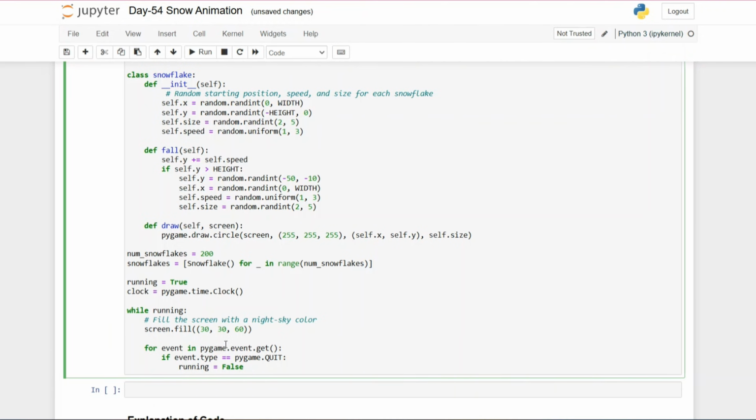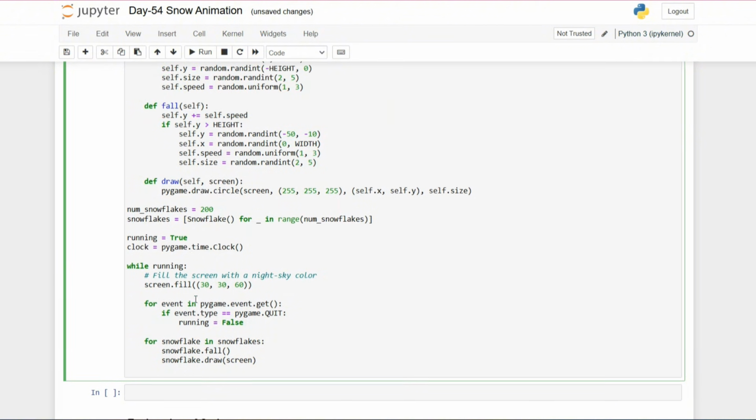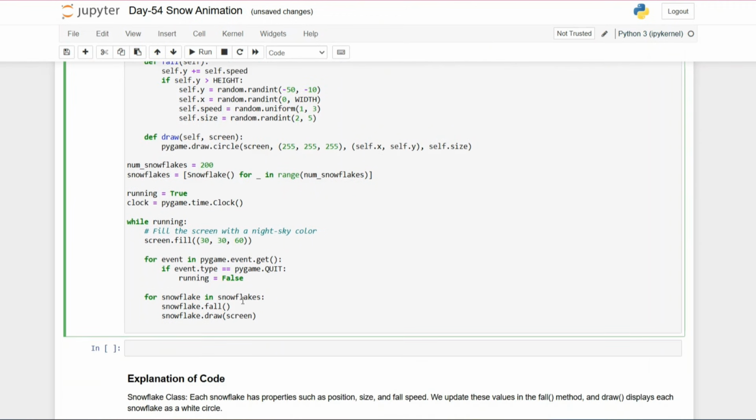So for all the events in pygame.event.get, if event.type is pygame.QUIT, like we open the interface and we close it, then the running that we set to true here, so that it will continue to run, we then set to false. And then let's update and draw our snowflakes. Now let's call our fall and our draw functions. So for snowflake in snowflakes, we're calling our fall and our draw. We're initializing the process: we want it to fall and we also want to draw it to the screen. So we've called our function.